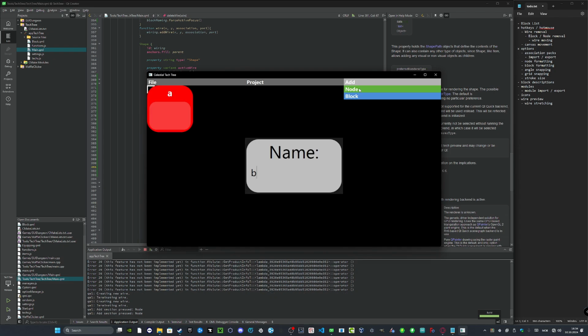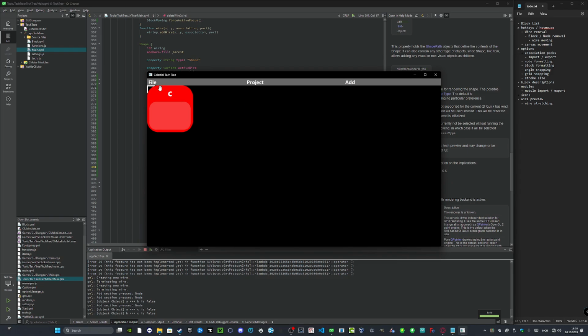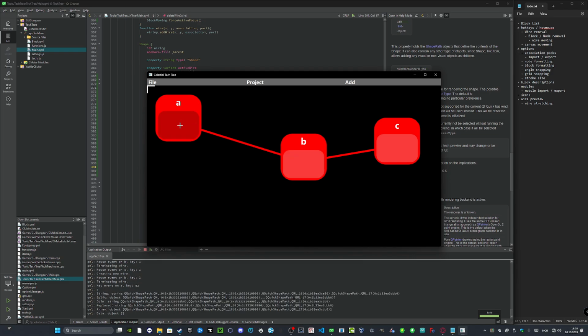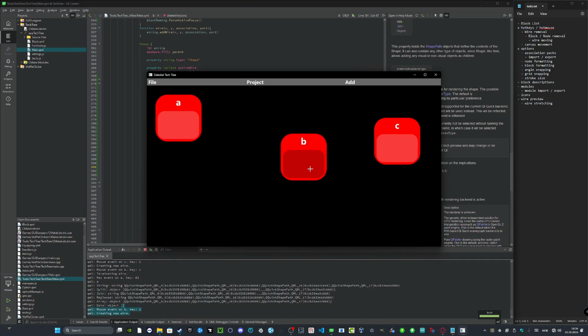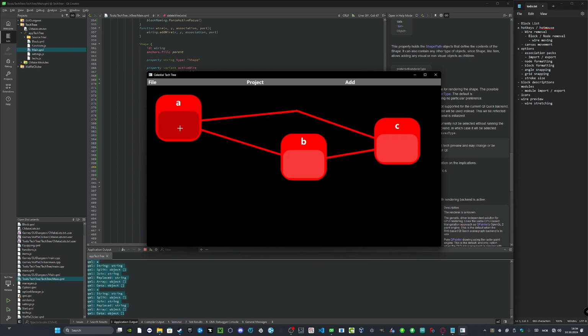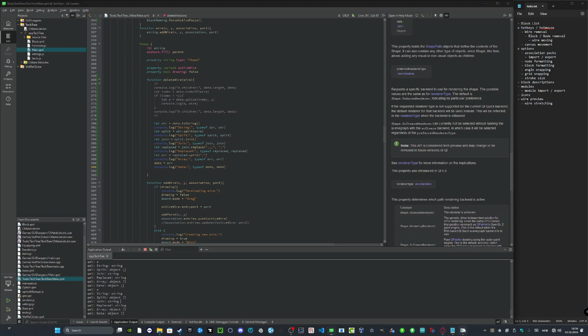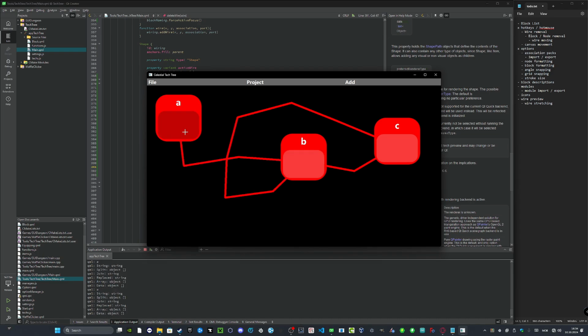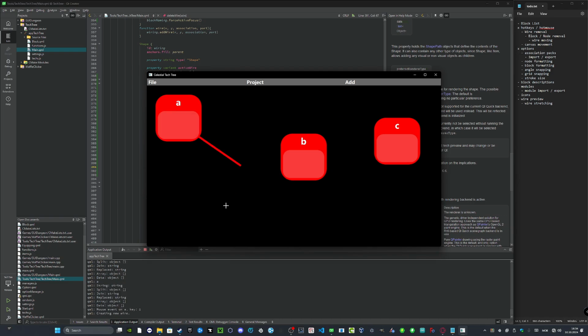A, B, C. Remove that. Data becomes an empty string. Empty object. It removed everything. Why did it remove everything? It removes everything every time.